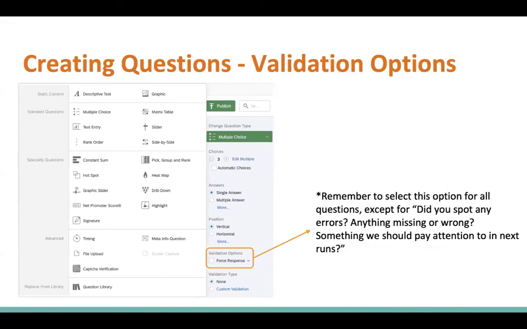Do be careful to select forced response and not request response. That's another option for validation options. Forced response ensures that the respondent has to answer a question before they move on to the next page. But request response merely gives a notification to the respondent that they haven't answered a question, and they have the choice to skip that question and move on to the next page. So keep in mind to choose forced response and not request response.